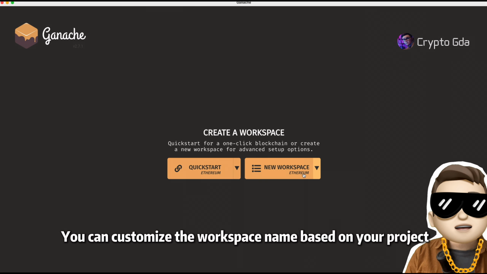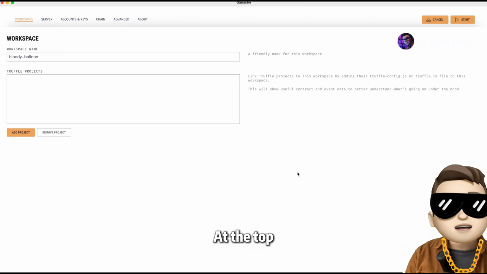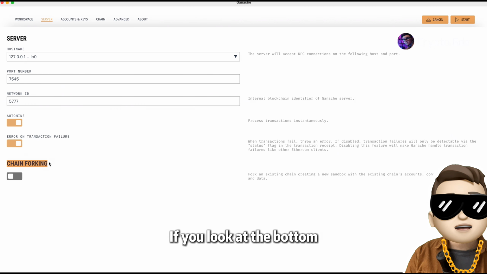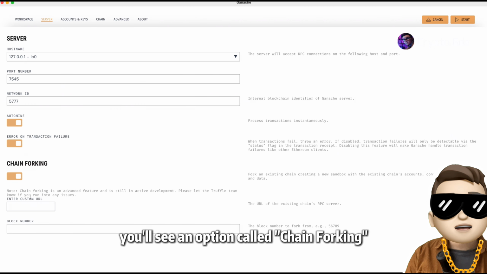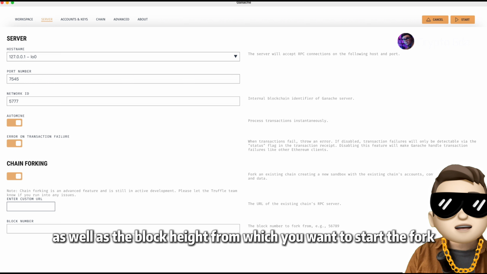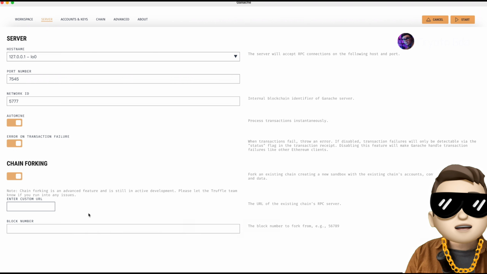You can customize the workspace name based on your project. At the top, you'll see various options. Here, we'll click on Server. Here's where we configure our node server settings. If you look at the bottom, you'll see an option called Chain Forking. Below, you'll need to enter the RPC node address of the chain you want to fork, as well as the block height from which you want to start the fork. Simply fill in these details, and you're good to go.